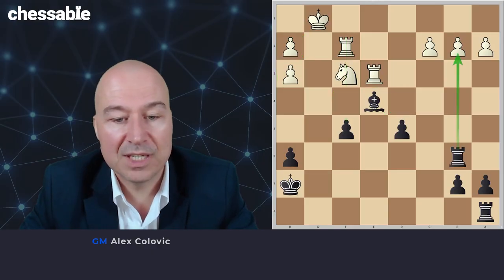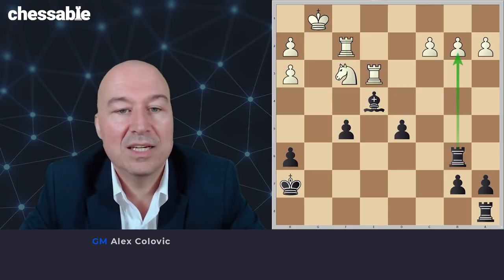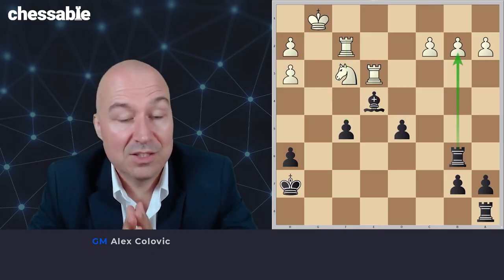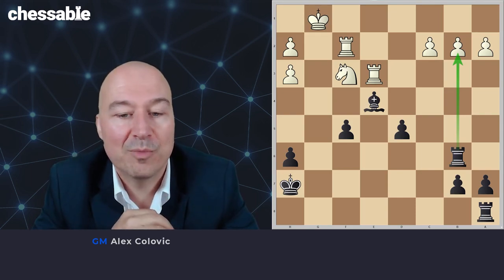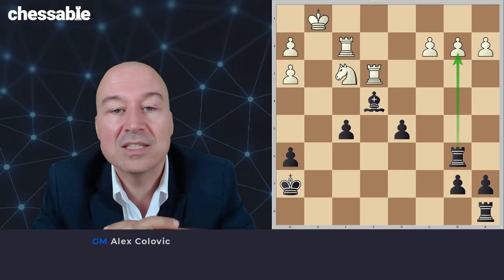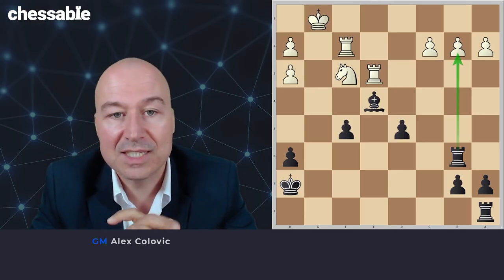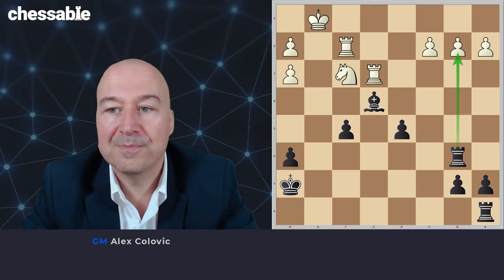He starts with rook b6. So immediately he starts playing on the queen side. So yes, he should try to push the f-pawn, but he plays on both sides of the board. So he wants to create a weakness on the queen side. So first he's attacking the pawn on b2.